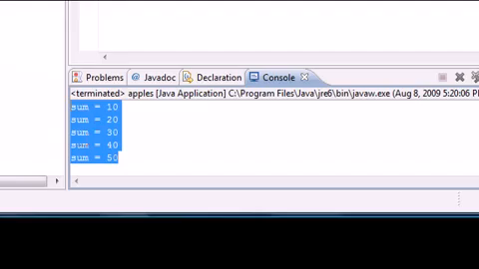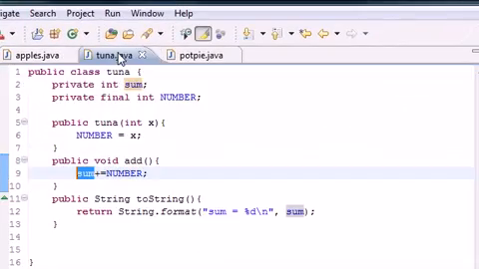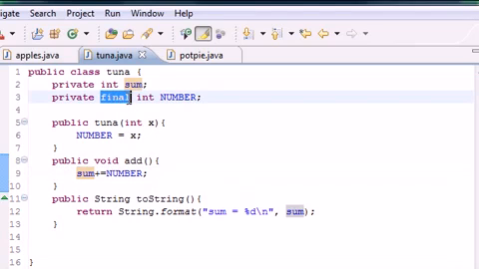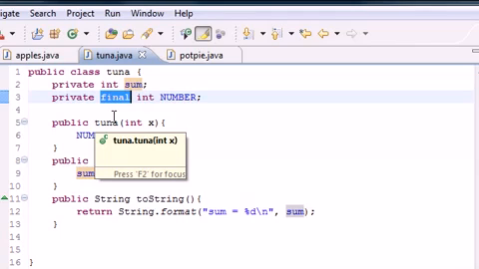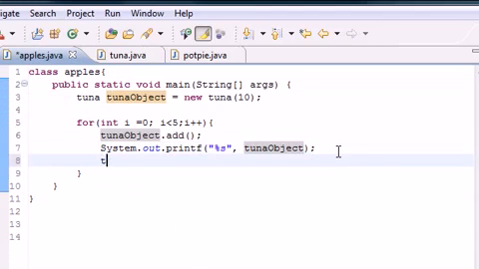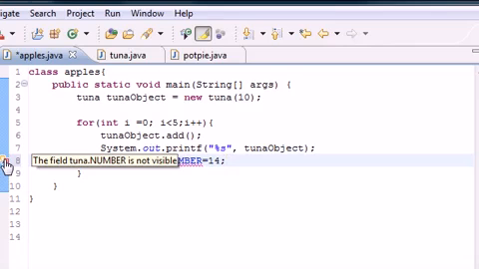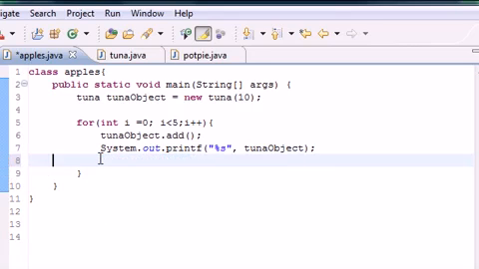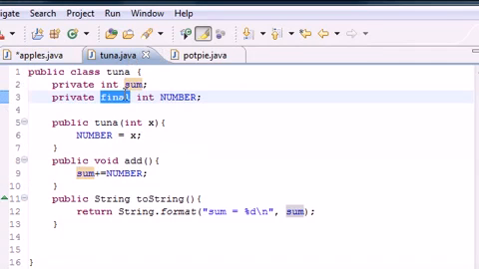So now that that's all done, that is pretty much your really detailed tutorial on a really simple explanation: whenever you make a final variable, you cannot change it. So for example, if we say down here tuna object dot number equals 15, look at this right here, we get an X. The field Tuna.number is not visible. That means that it can't change pretty much. So that's pretty much all in all. I could have skipped this whole tutorial and said, alright, when you write final before a variable, it means you can't change it, but I didn't. I decided to give you guys the whole spiel instead.